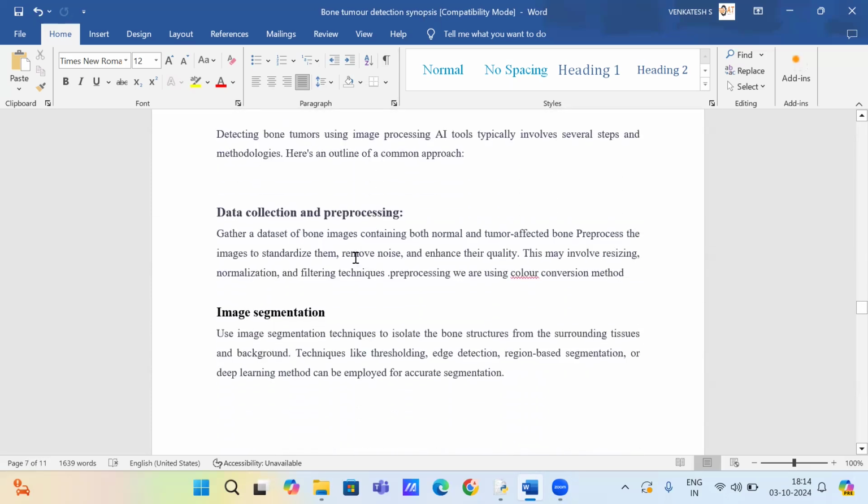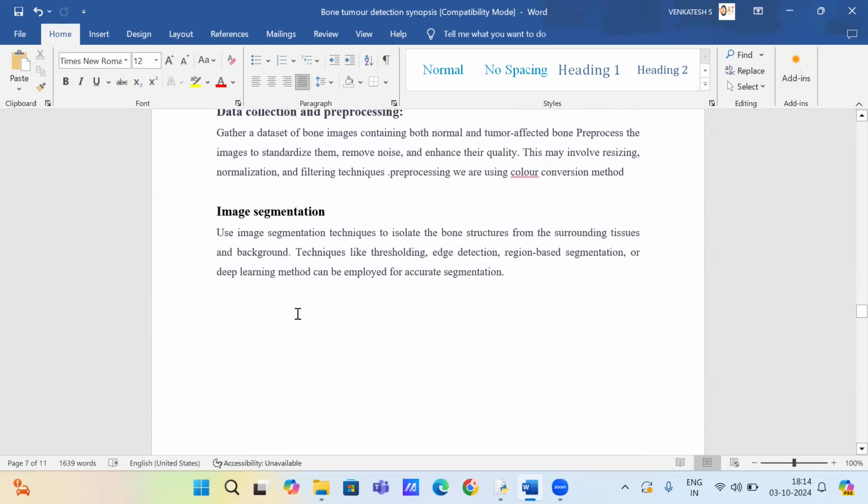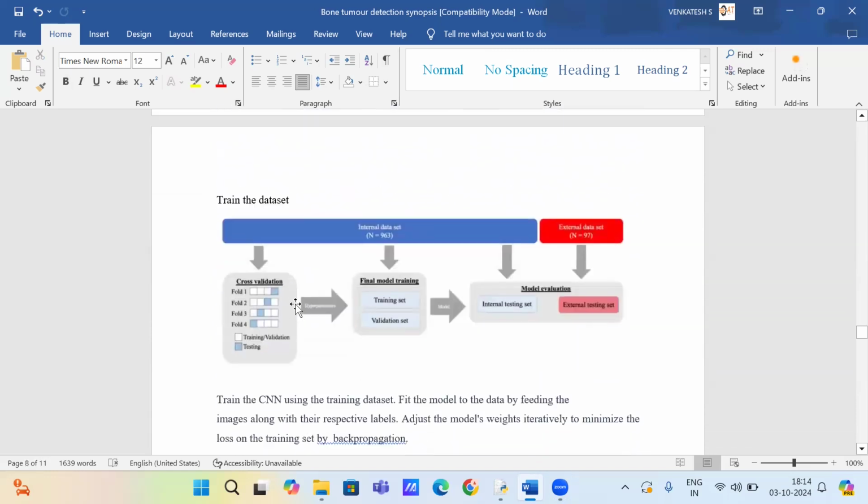These are the methodologies we have used. First, we have done data collection and pre-processing, and then image segmentation using various techniques. I'll explain the code.